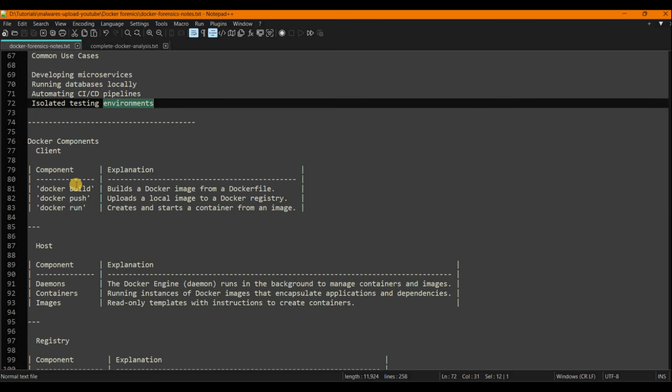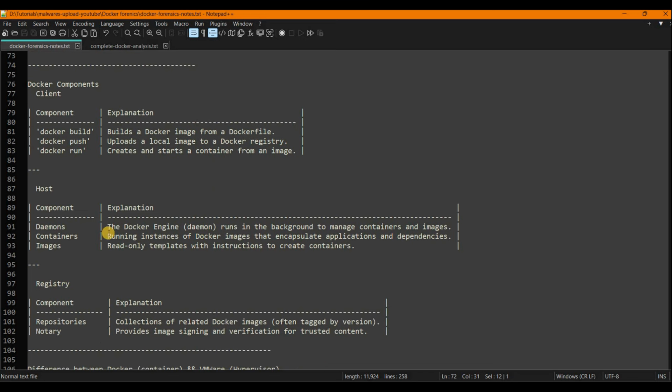So what are the components? First is Docker build, where you build the Docker image from the Dockerfile. Then Docker push uploads the local image to the Docker registry. Docker run creates and runs a container from an image. What are daemons? A daemon is nothing but a process that is running in the background to manage containers and images.